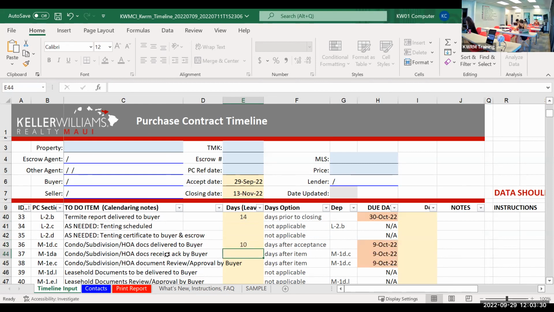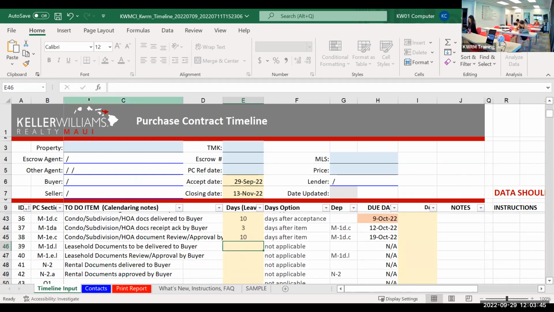And then the receipt, probably 3 days later. Correct. And then how many days does the buyer have to approve? 10. 10 days. And notice here we've got leasehold documents. There's no leasehold documents section in the contract, though they would be required as part of M1 if it were a leasehold property. So we build this in here because many of you sell leasehold, and it's a reminder to make sure you get those leasehold documents as well, right?